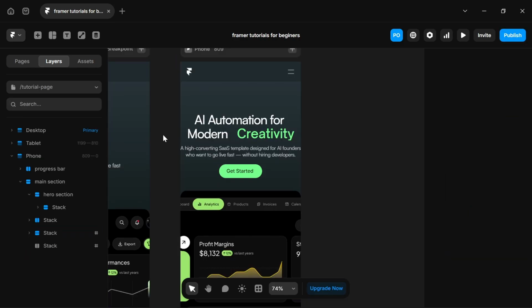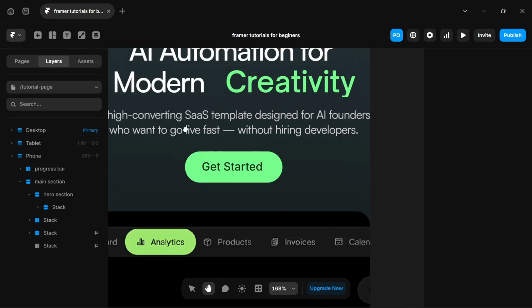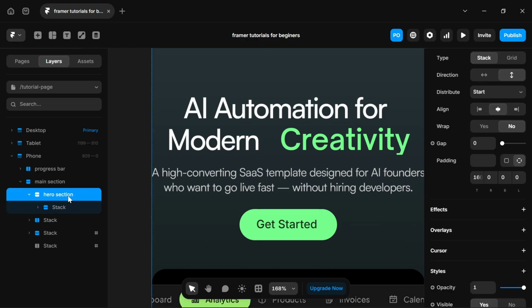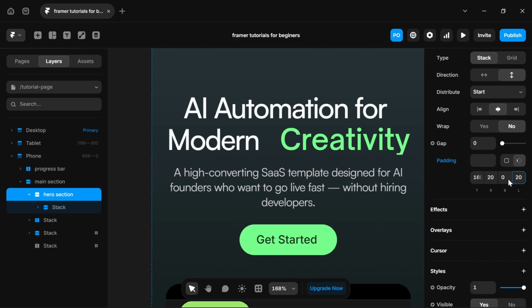Next up, we'll be adding padding to this hero section. If you look here, you will see that these elements are kind of touching both ends of our design, this is not responsive. So select the hero section, go over to the padding, and to the right, apply 20 pixels there, and to the left, do the same thing, 20 pixels here.